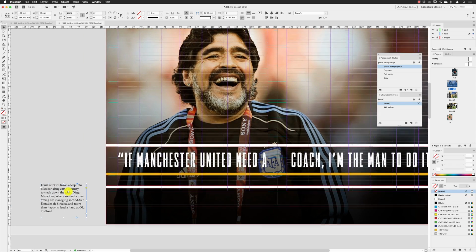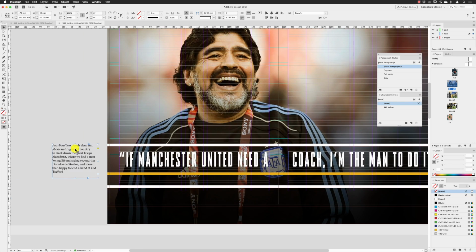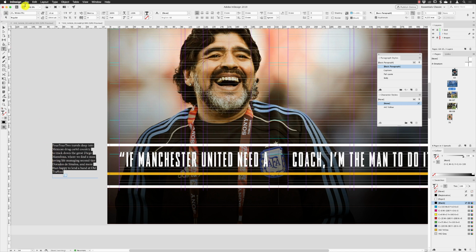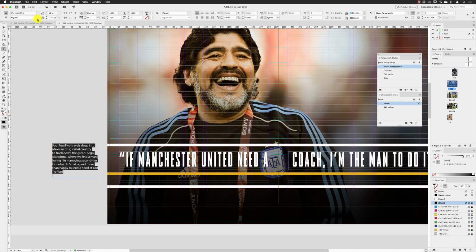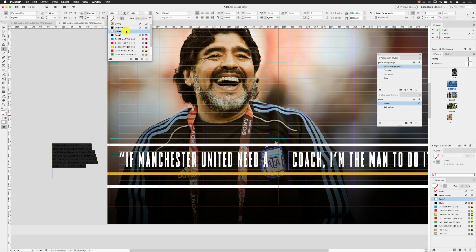If I pick up this text frame and then this one, I'm going to change the text in here. I'm going to select it all. Change the font family to Myriad Pro. I'm going to leave the font family style in there to regular. We'll just drop the point size in here to 11 points. I'm going to leave it set to sentence case. And then I'm going to change the color to paper, like so. And then I'm going to hit the escape key.